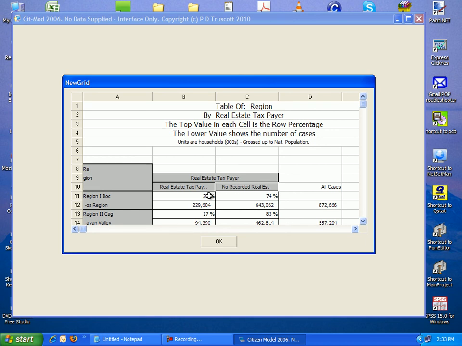And these numbers, so the top number in each cell is the actual percentage, and the bottom number in each cell, this is the grossed up number of people for the Ilocos region who are calculated to be payers and non-payers.